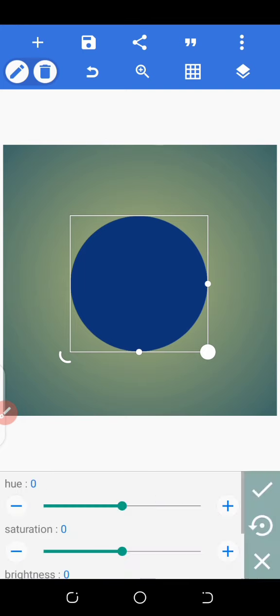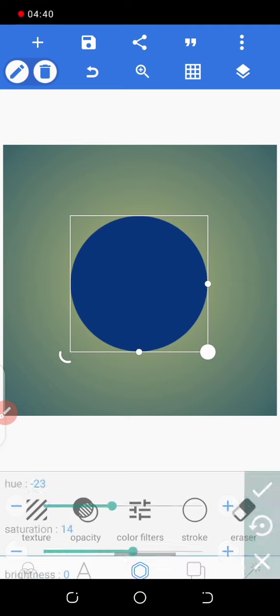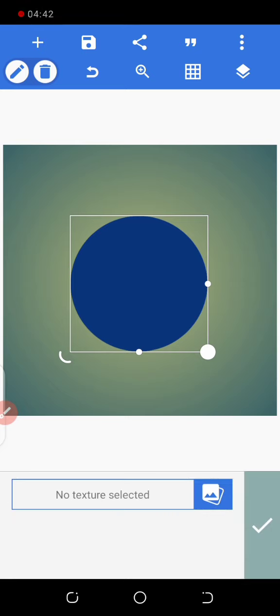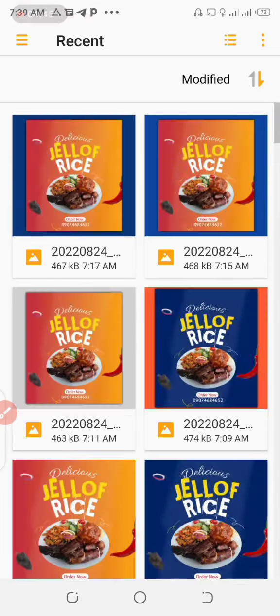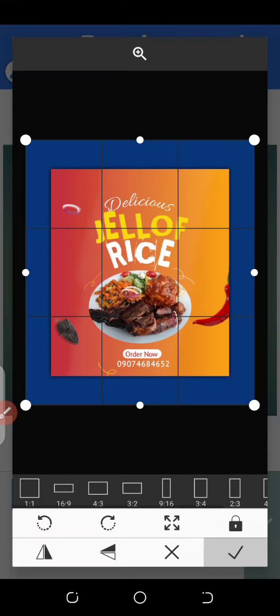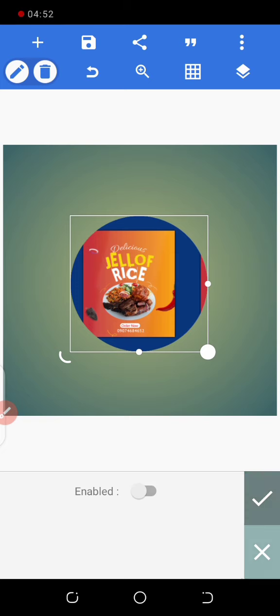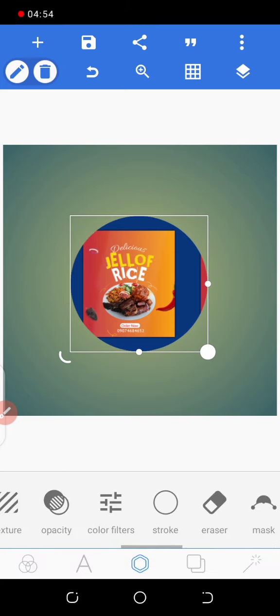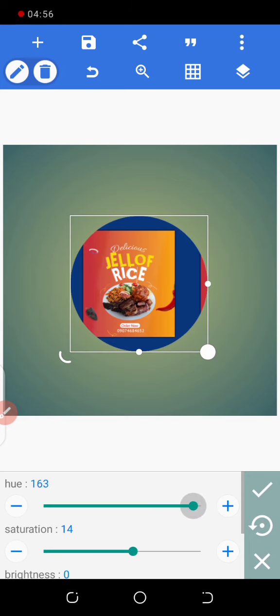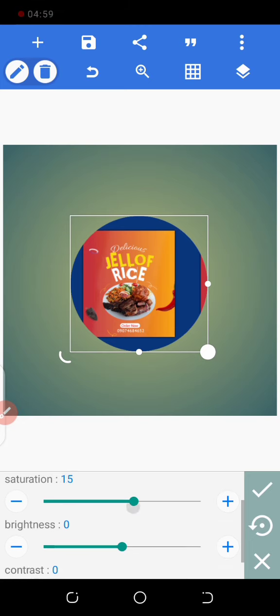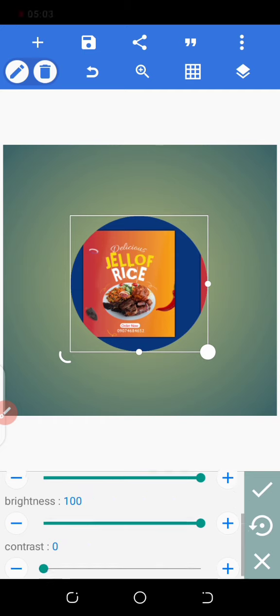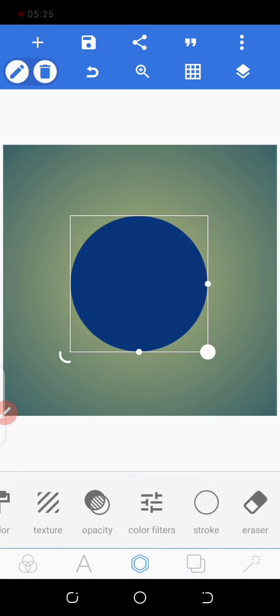And color filter will not work on this because this is just a single color. But let me add the texture now to show us what will happen to color filter. So I've just made this image to be different colors. So let me touch the color filter now. Okay, it's not working on this. Okay, the next is color filter.